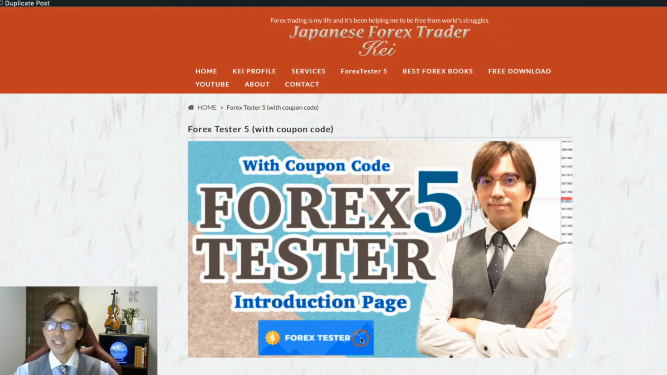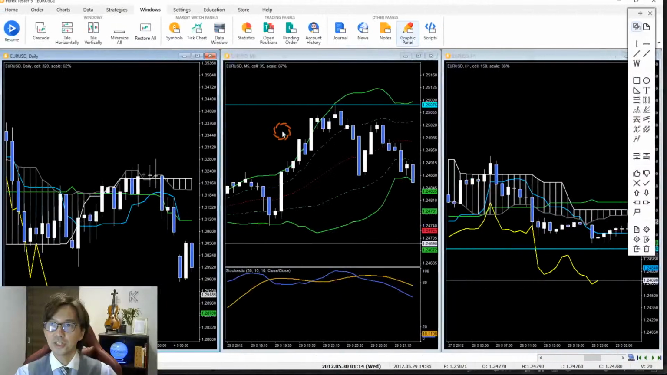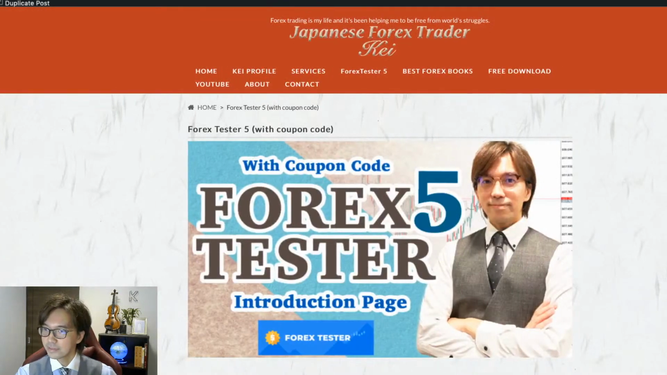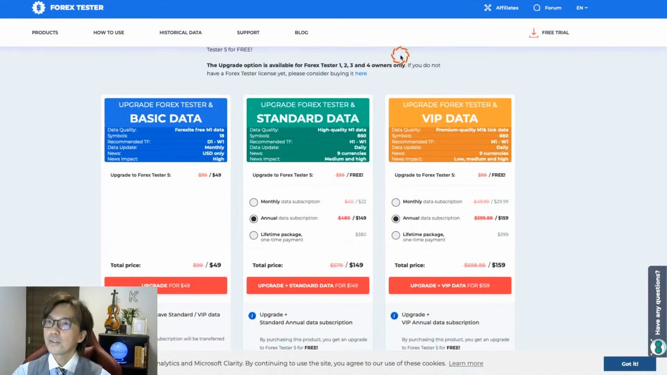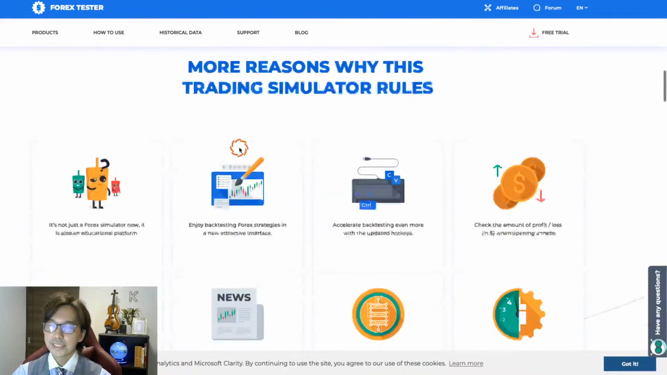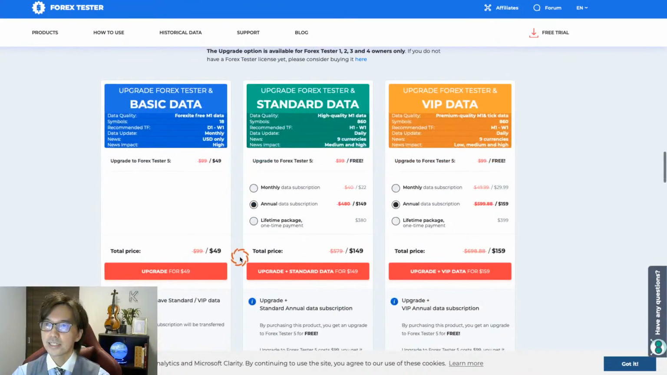And also you can download the history of the news on the Forex Tester 5 too. So I think that's also a good feature. Melanie says, can you upgrade to Forex Tester 5 if you already have FT4? Yes, you can. You can go to this Forex Tester website and scroll down, and you can find these upgrade choices.